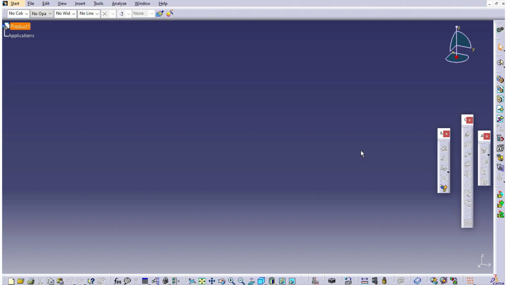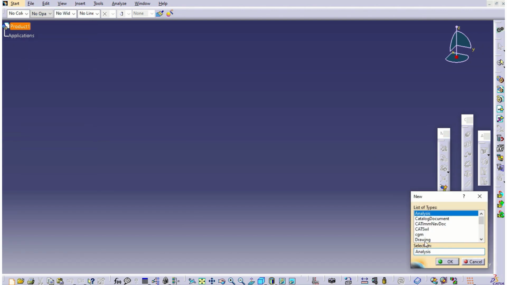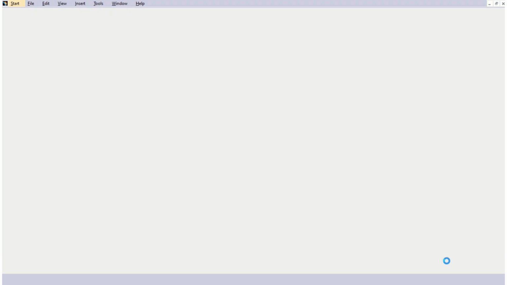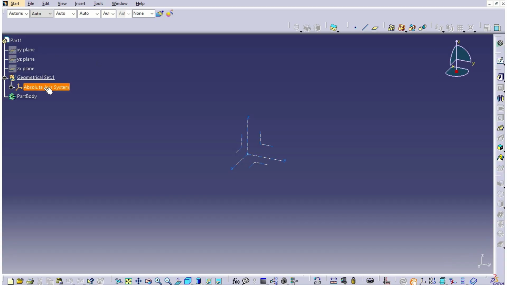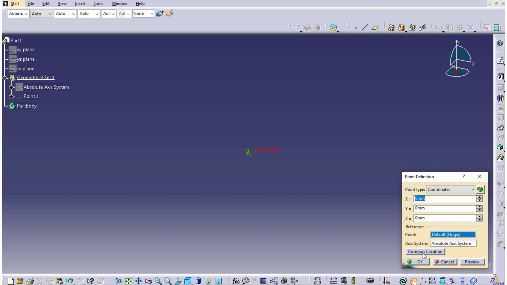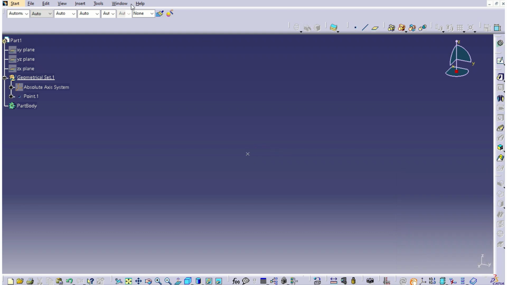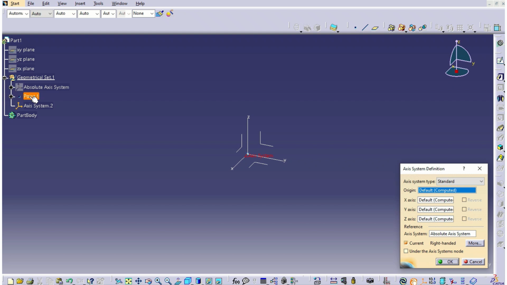Now let us create the second part in the knuckle joint assembly, that is the eye. Select a new part, and then hide this subgroup axis system. Create a point with 0, 0, 0 XYZ coordinates, and then another axis system, selecting the point as the origin.